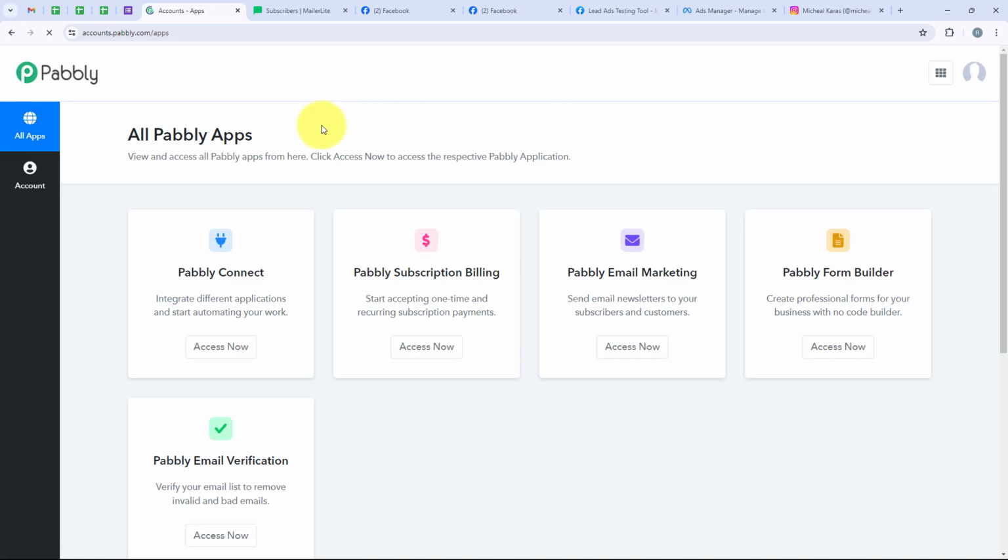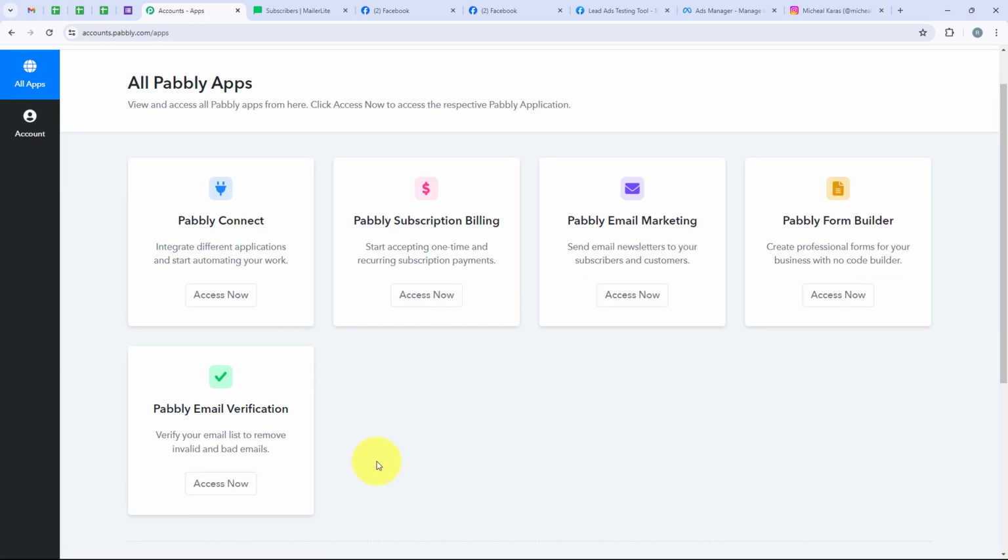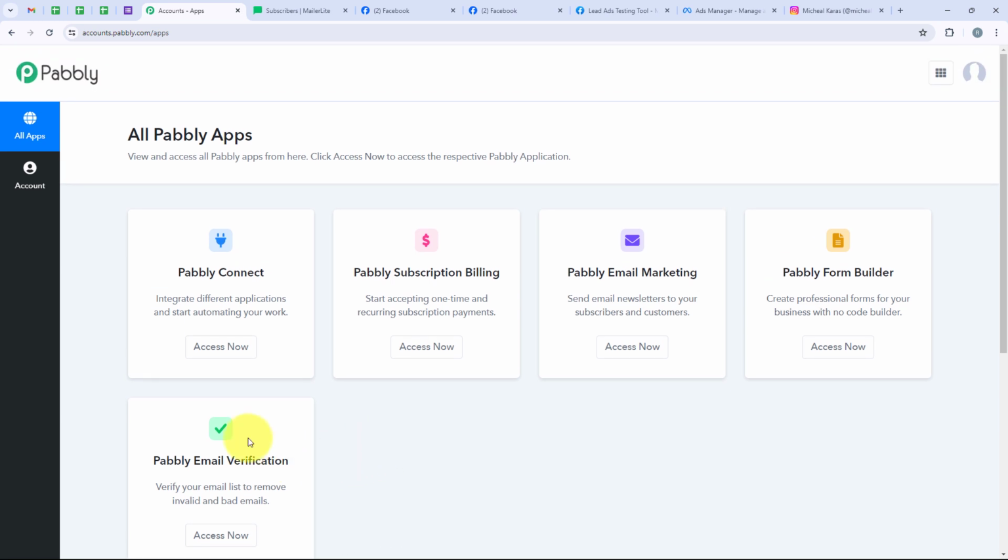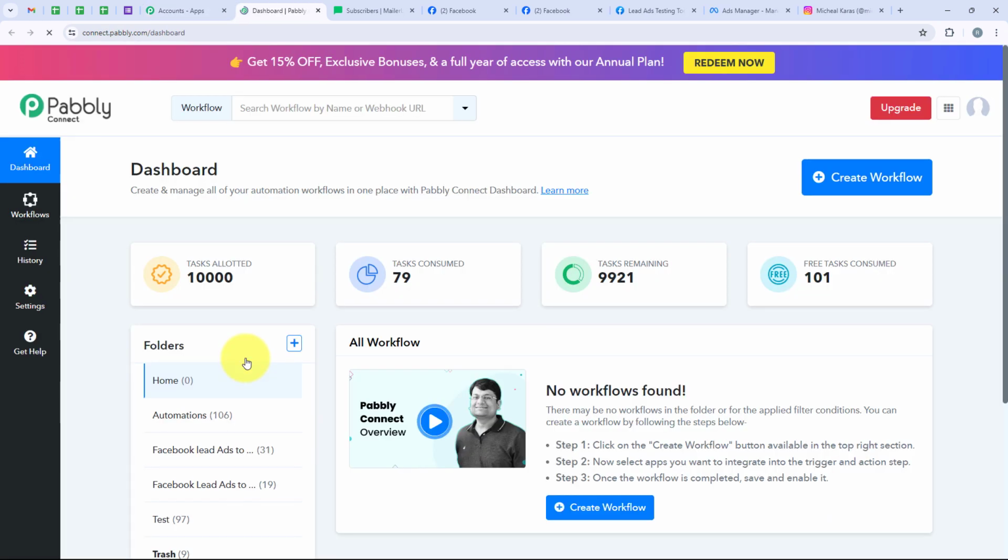And now it is opening all Pabbly apps. Over here you can see all the tools and applications offered by Pabbly. But in today's video, we are going to use Pabbly Connect because we are connecting two applications. And now I'm going to click on Access Now. And now it is opening my dashboard. And to start with the automation, I'm going to click on this button right over here which says Create Workflow.